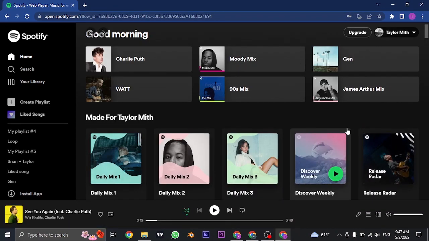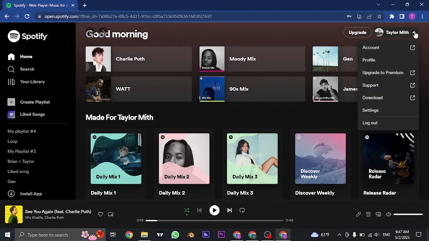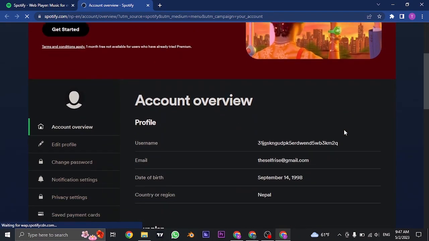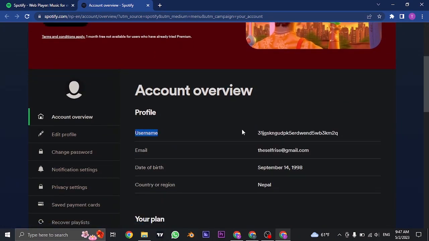Once you are logged into your Spotify, you can click on this arrow beside your name and head over to account. Once you're on the account section, you can see an option called username, and this is your exact username.